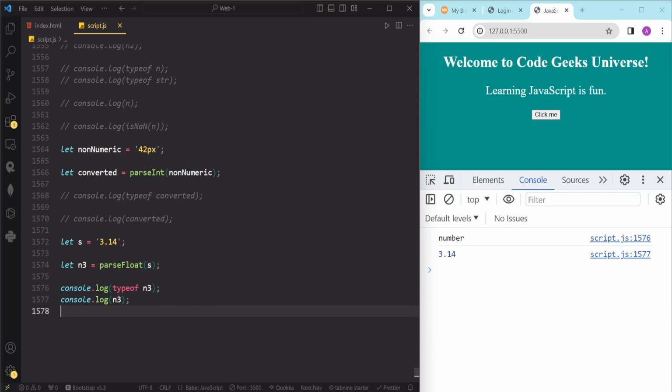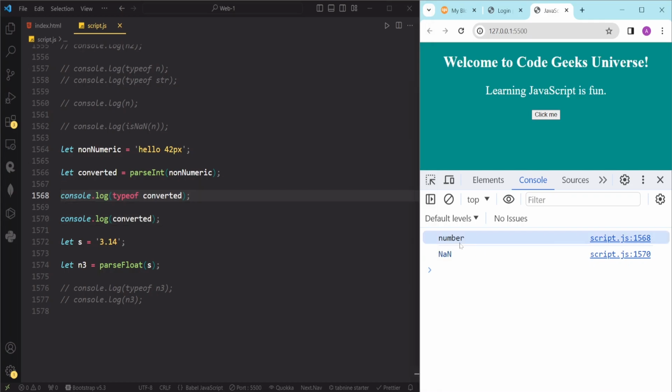Now however, these functions also have some limitations. For example, they will return NaN if the string does not start with a numeric character. Like if we change this string and add hello at the start of it, and now if we check the value and type of this converted variable, you can see the type of this converted variable is number, but the value is NaN.